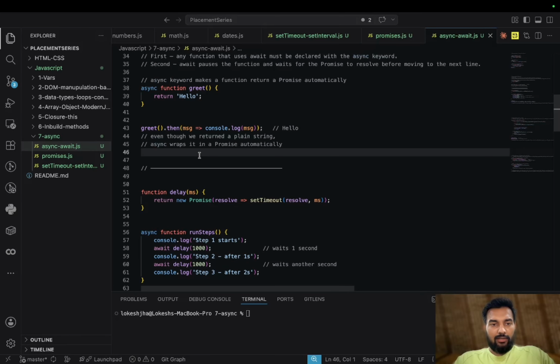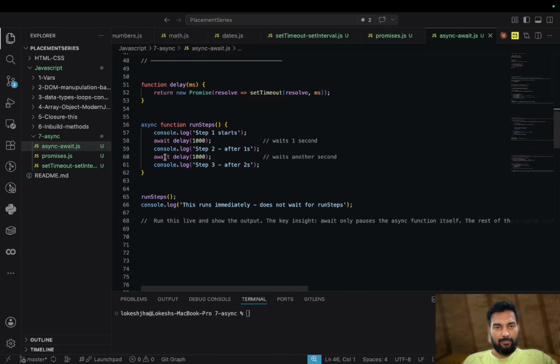Now we have greet dot then message console dot log. So even though we have written a plain string, async wraps it into a promise automatically. So here it will be wrapped into a promise.